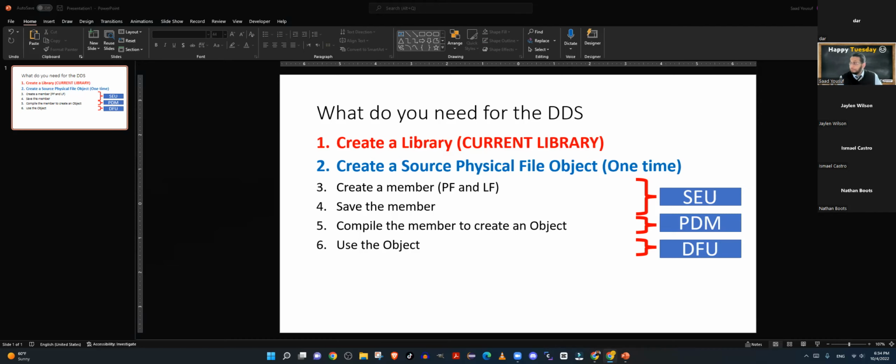Correct. Very good. Okay. So on page 185, the first diagram shows you that you enter your source physical file, you enter your member name, you enter your member type, you hit enter. And when you hit enter, you land on page 185, figure 5.15. That's how your screen looks. This is like your source entry screen.